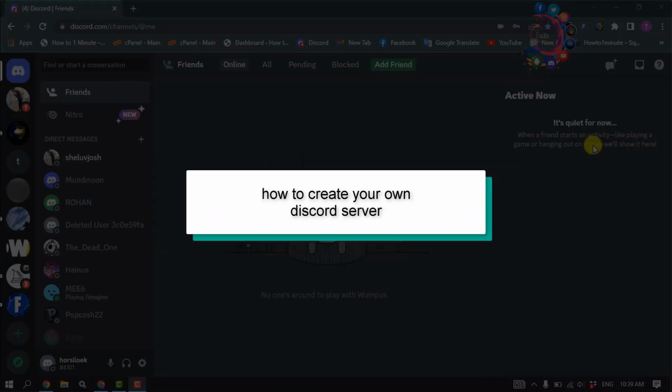This How to 1 Minute will show you how to create your own Discord server.